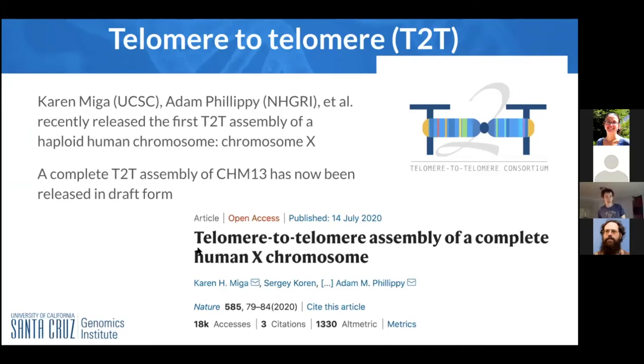Just about a month ago, that group, the Telomere-to-Telomere Consortium, released a complete draft haploid. That's one copy of each chromosome, not diploid like you'd have in a typical cell, but haploid, a complete draft of the CHM13 cell line. They've released that telomere-to-telomere in draft form, which is a huge landmark. So 20 years on, we finally have what is basically a complete haploid human genome.